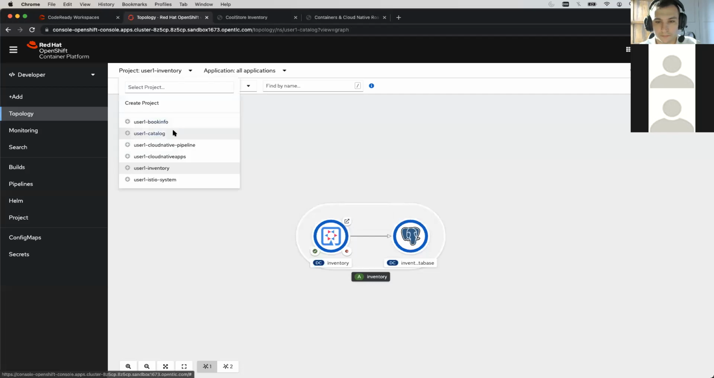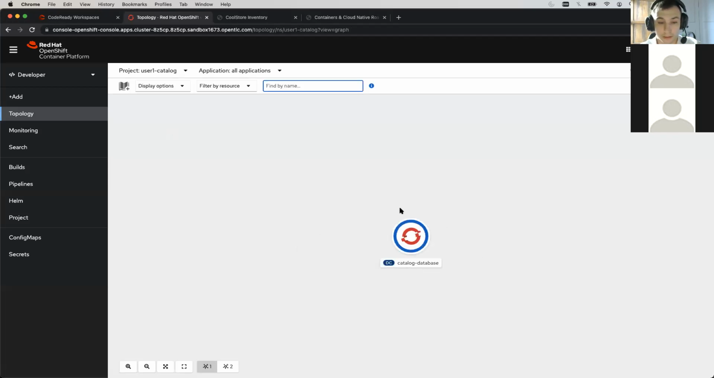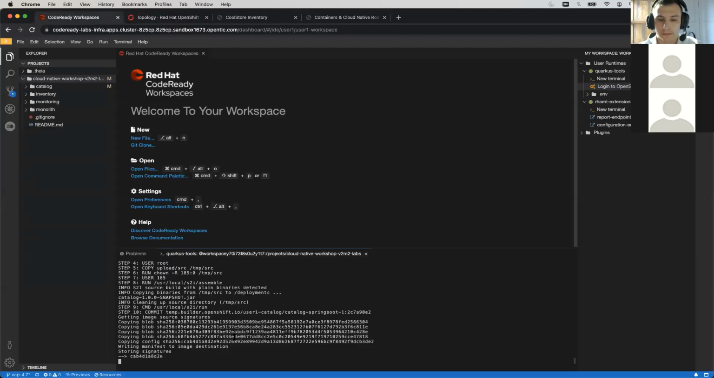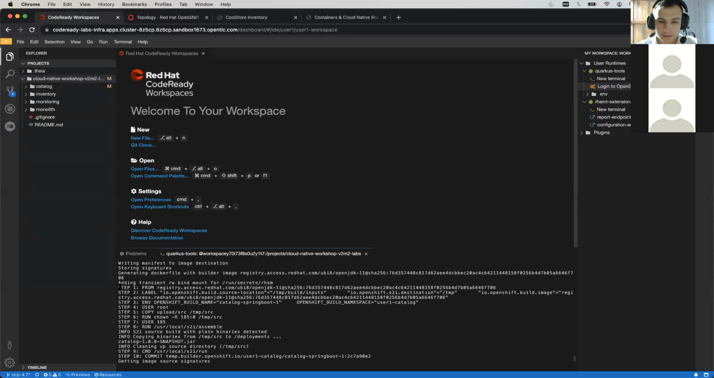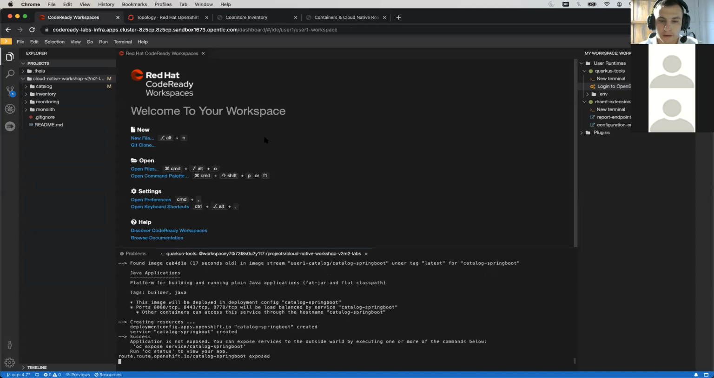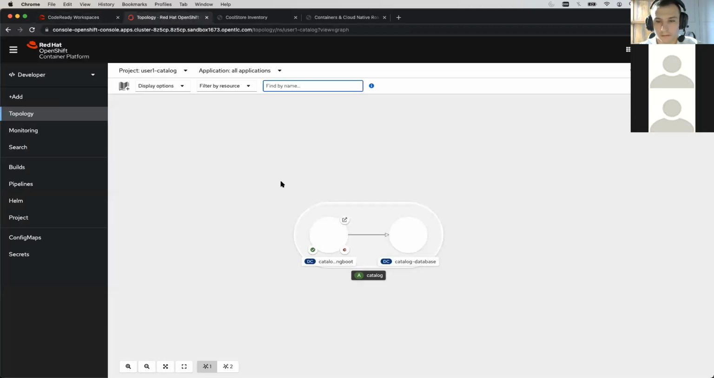If we go to the catalog now, it only has a database, so it is deploying. Yeah, it is creating the image for the catalog application. As you can see, this is basically how the image is being built, and in a few moments the application is now starting to be deployed here. So, the same as the inventory application, the catalog application was a service that the monolith application had implemented, but we refactored that into a Spring Boot microservice instead of a Quarkus microservice.